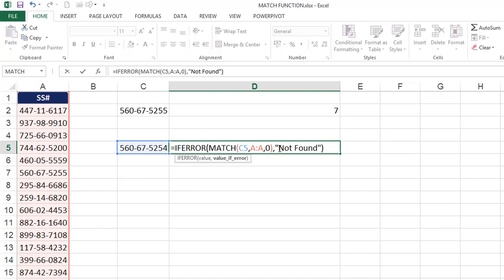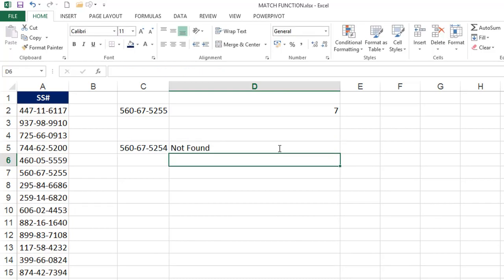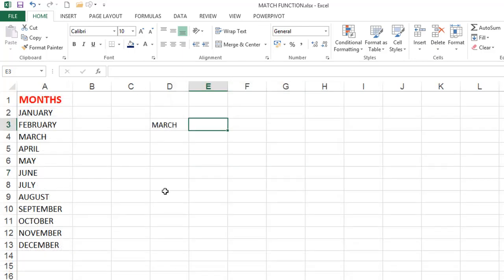By using that, if there is any error in the data or in the formula, you will get a message like "not found". Otherwise you can give any kind of error message. Press enter. Look at that, you got a "not found" error message because there is an error in the formula. So like this we use match type 0. This is for numbers, so we search for numbers and custom values also. Otherwise we'll go for text also.